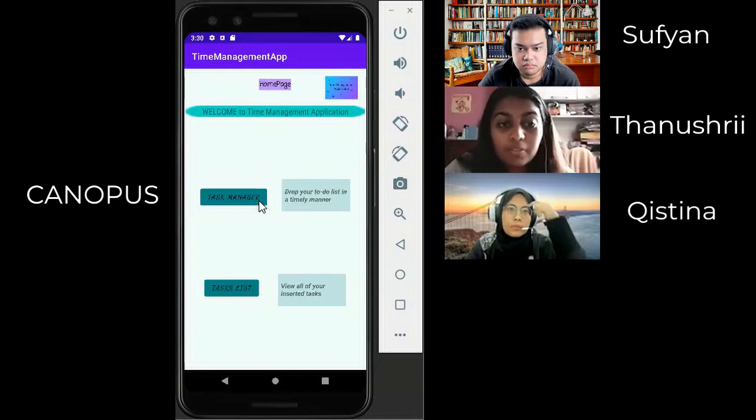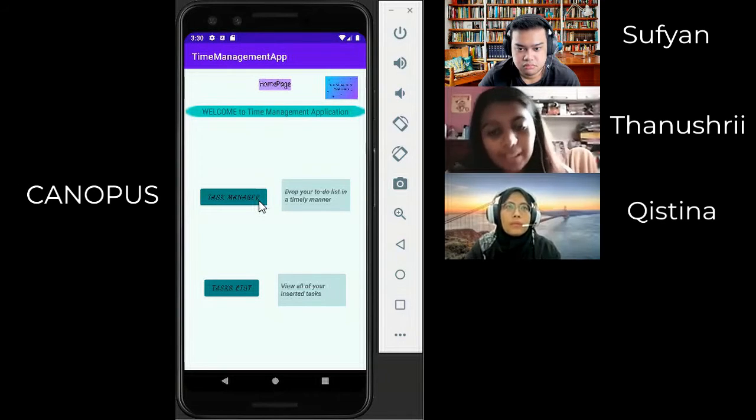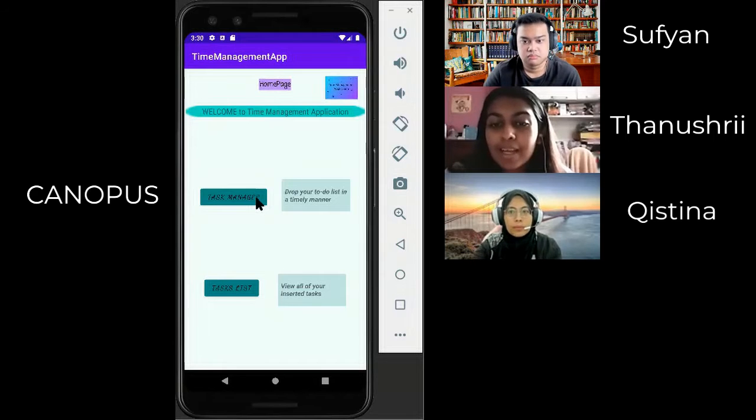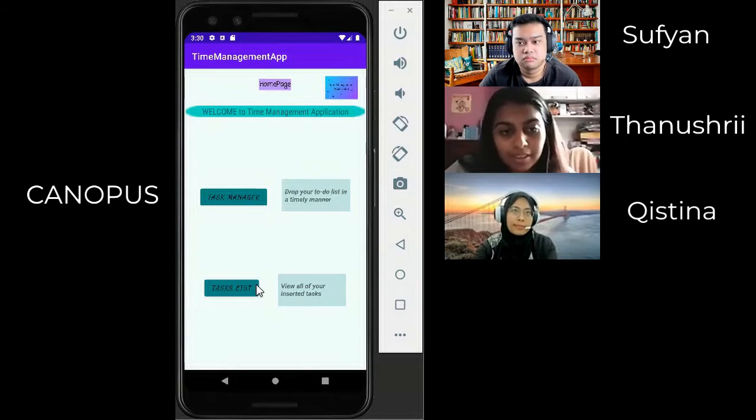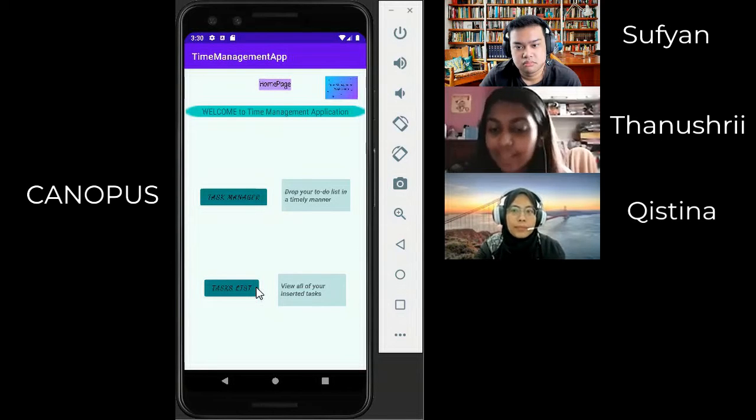So I will go on to the first button. The first button is called the Task Manager. The Task Manager button opens up another activity for the user to insert their task. The second button is Task List. The user will be able to view and remove all their added tasks. In addition, I've also supported my team in coding some other functions, which is the time picker in Task Manager, which will be presented by my teammates. So I will now pass it to Christina to explain and demonstrate the activities.